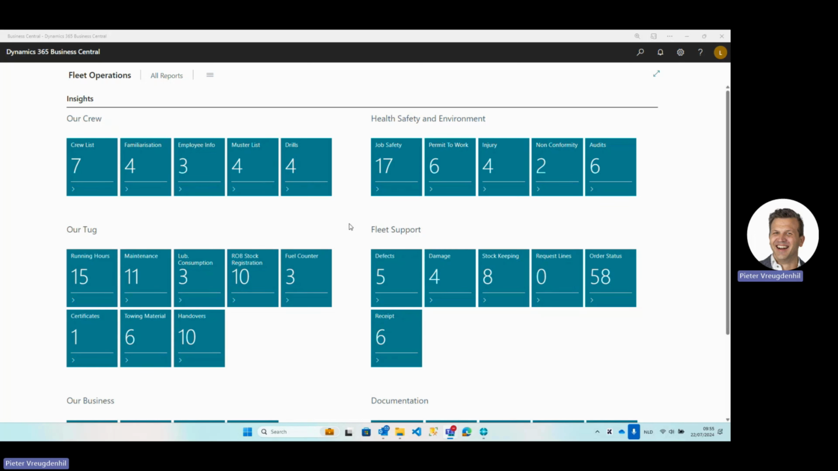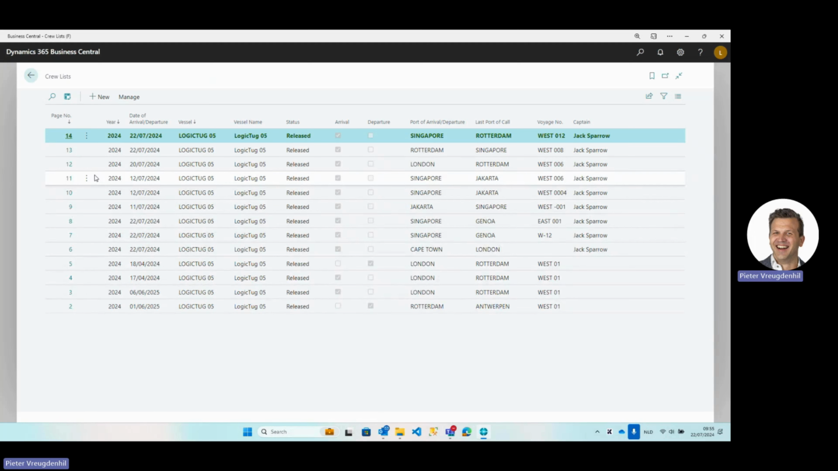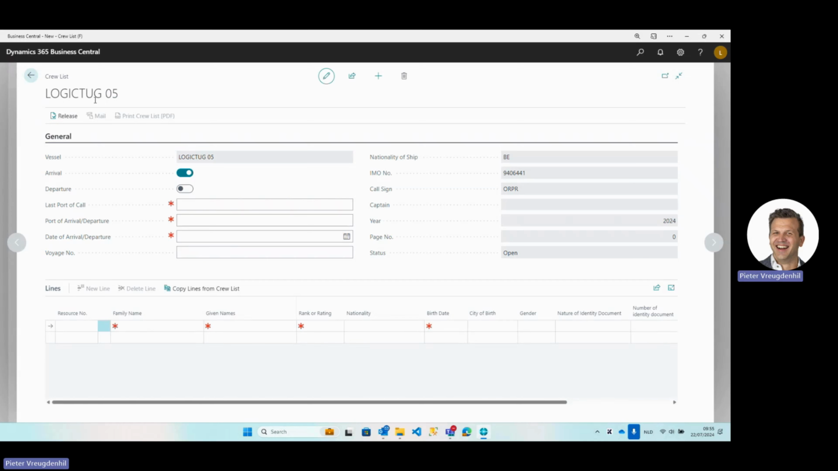Within the role center, you see various functions, but we will focus on the crew list. When you press on the crew list, you see the previous crew lists that were made on board this ship before. So when pressing new, we can create a new crew list.